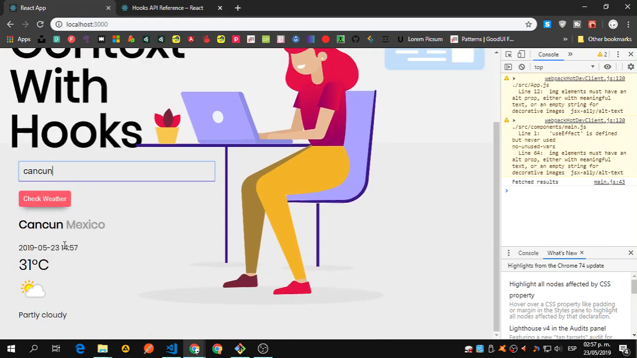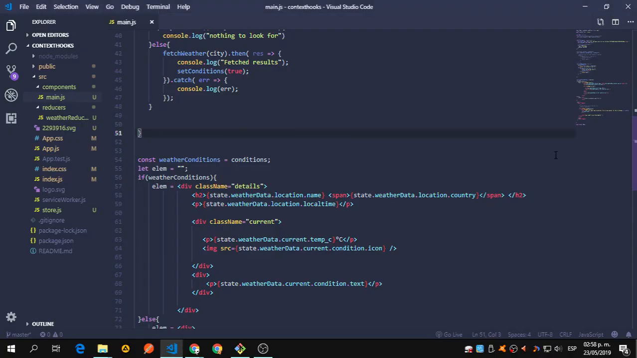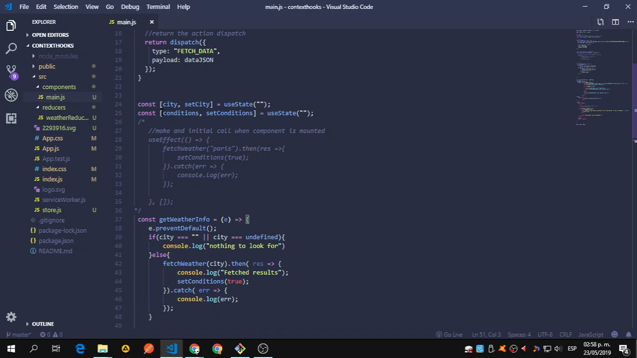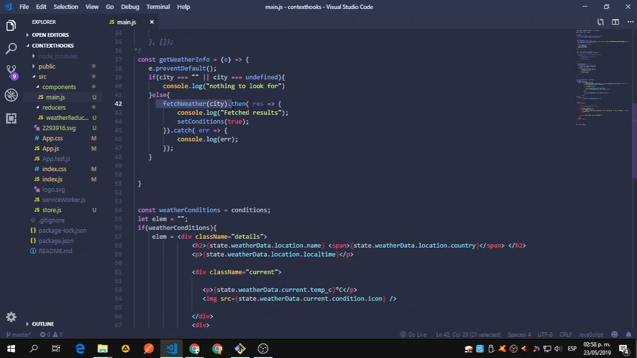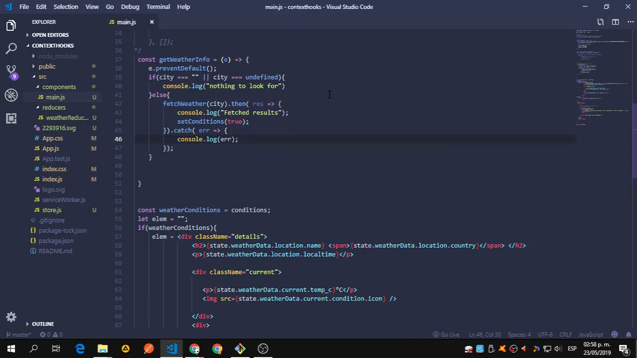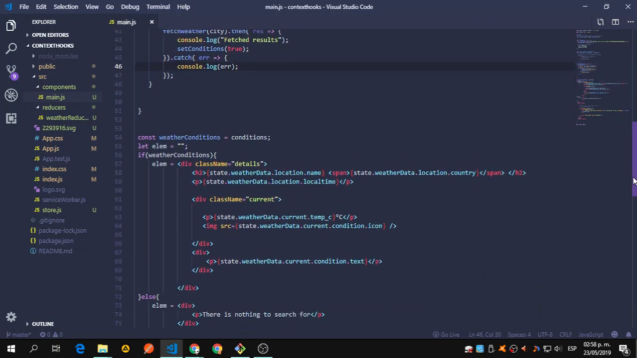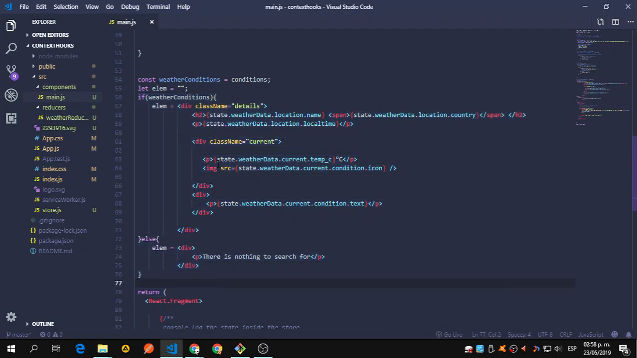Okay, so in order to return these details, what we're going to do is to set these conditions, to manage the state of that. So when the city is reached and we have the response from the API, we're going to console just these fetch results, and we're going to set conditions to true because we need something in order to render conditionally this element depending on what is going on.